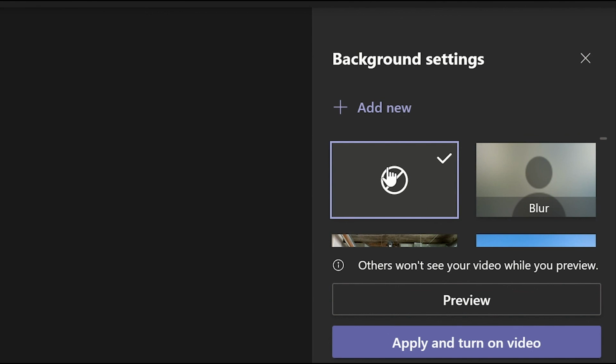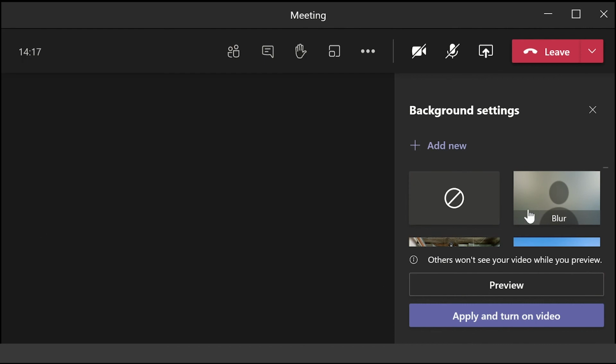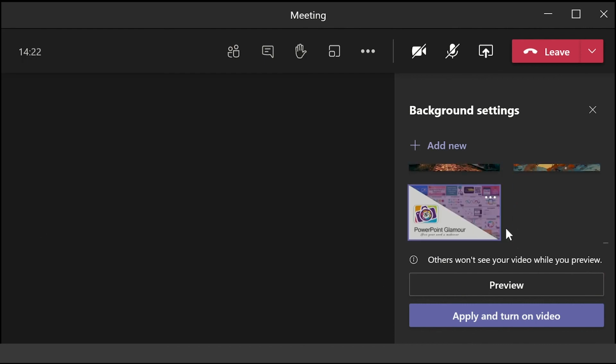In addition to this, if you want to create your own, what you need to do is click on add new and then select the one that you have just created, which is background here. Select this and click on open. As soon as you click on open, you'll see that what you have created has been added to the list. So select this one and say apply and turn on video, or you can also do a preview.